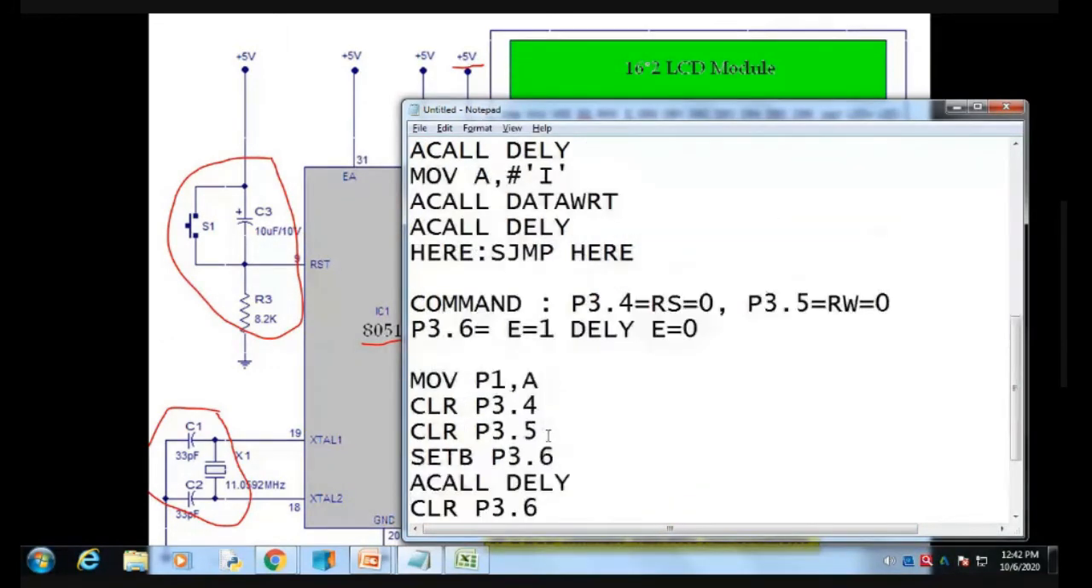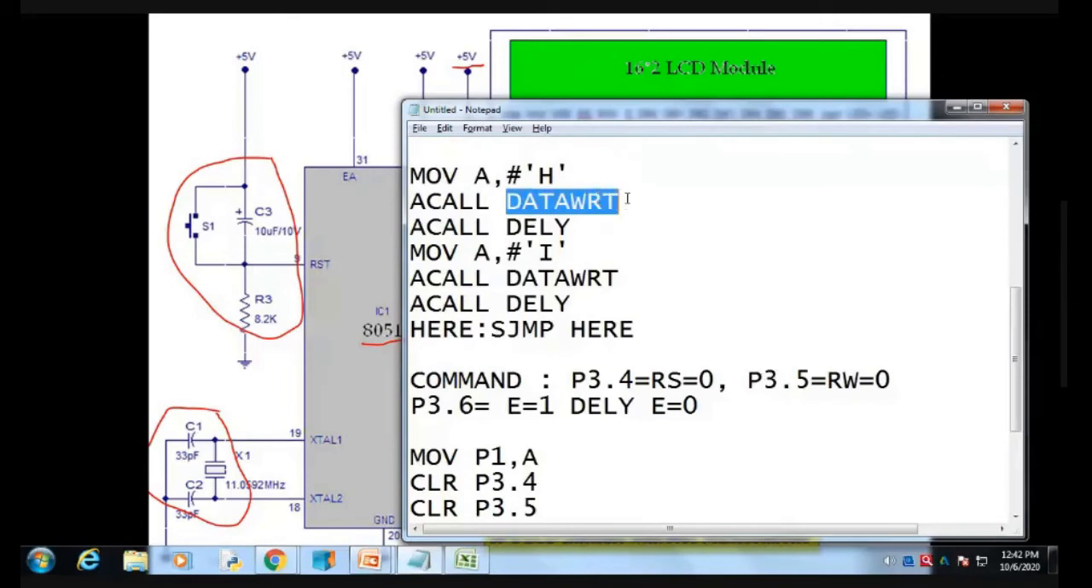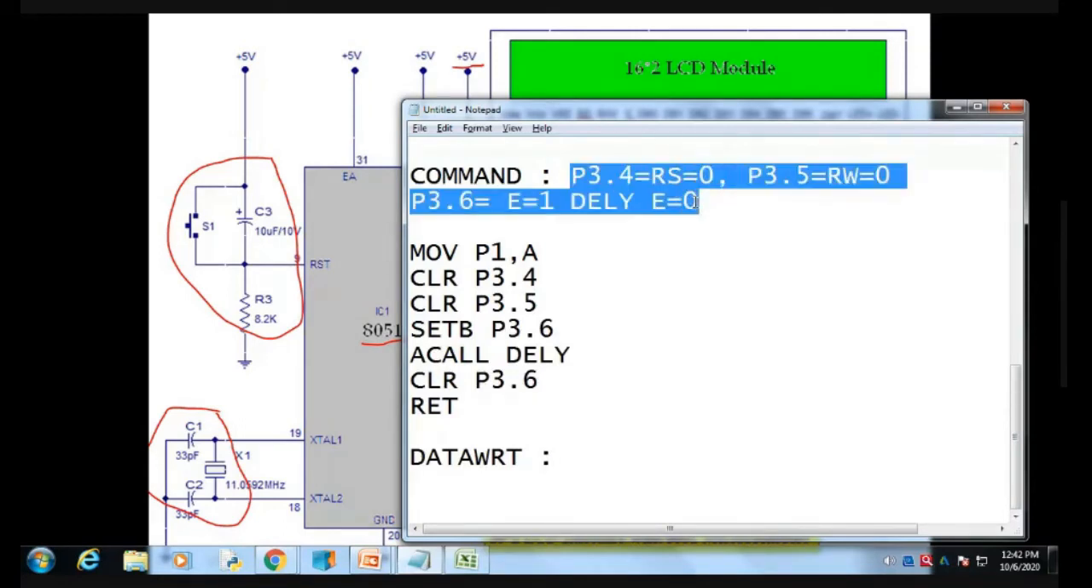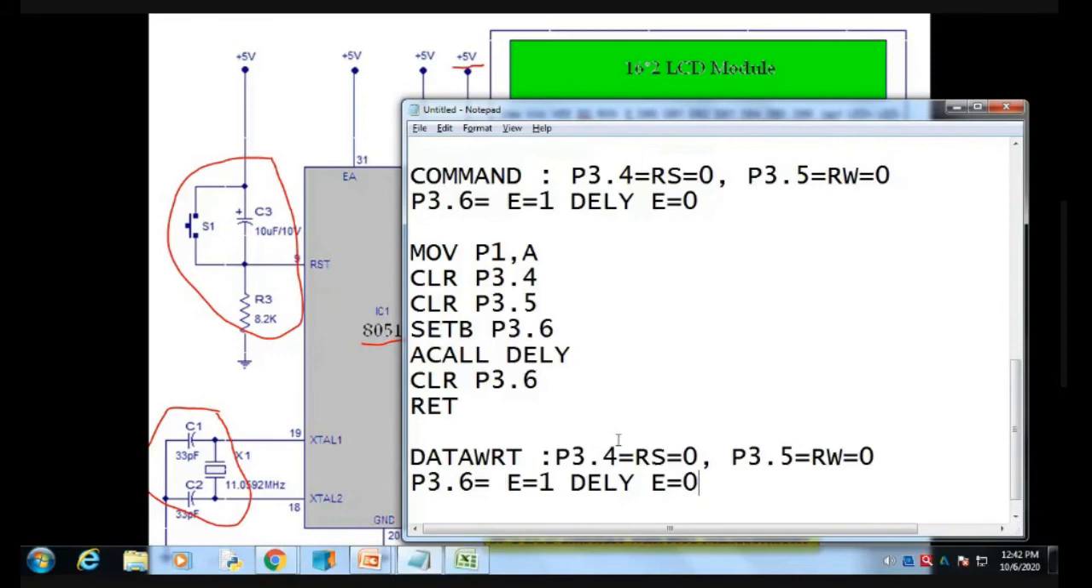Similarly, I am going to write a subroutine for a data write. For data write, what is the RS equal to? Tell me. For data write, what is the RS equal to?